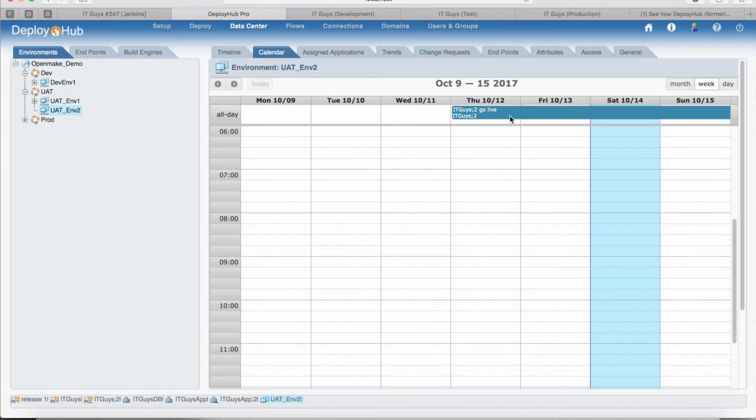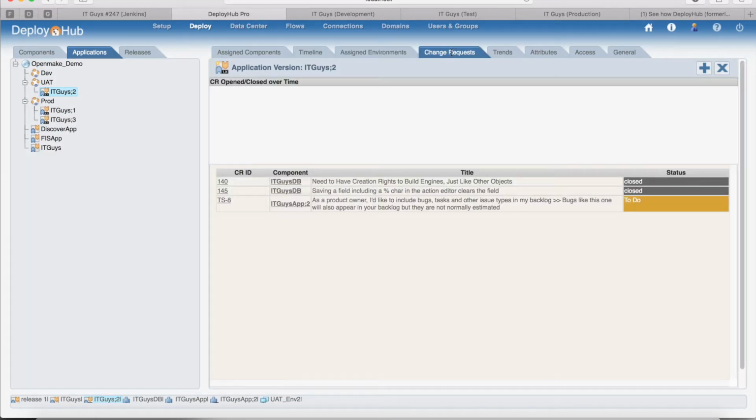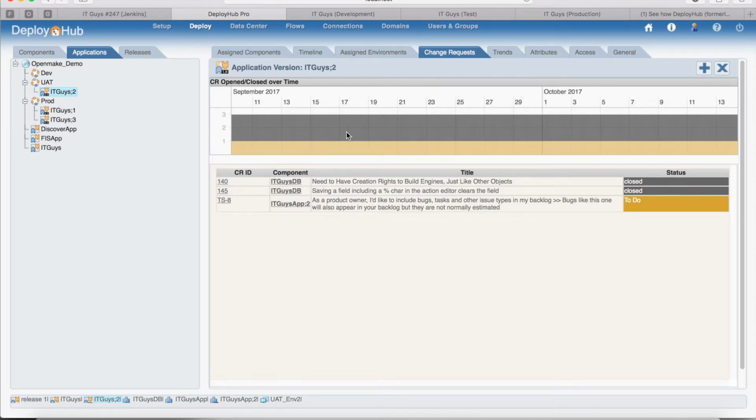Right, it's missed that deadline. So if I go back to my application, you'll see that it's gone amber because it's not yet been deployed into that environment and it's actually overdue. And looking at the change request tab, you can see that we've still got an outstanding issue. So looking at it from an application point of view, that gives you a visibility of the state of play on this app and this app's development in isolation. Right? I mean, just this application.